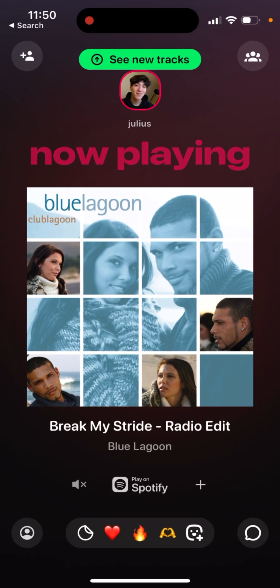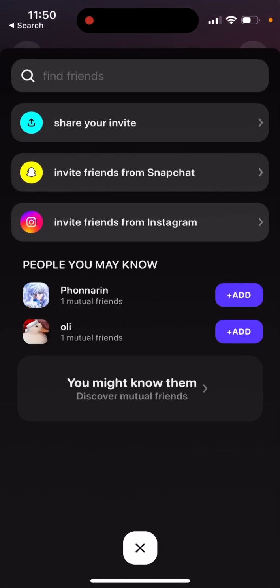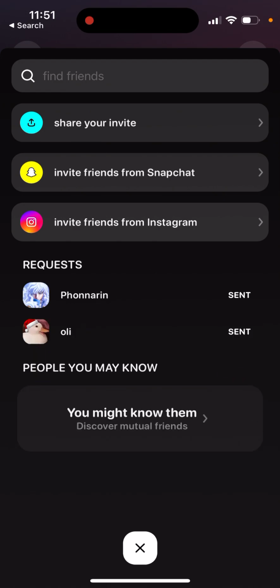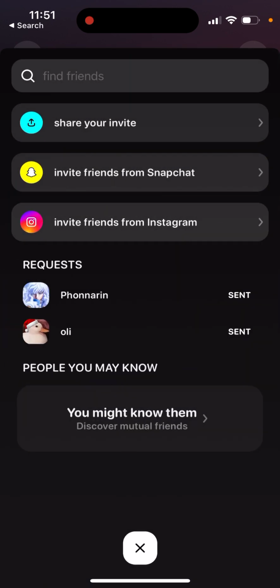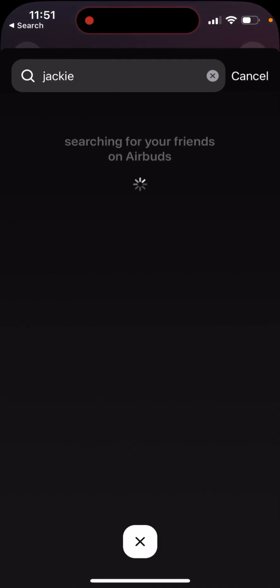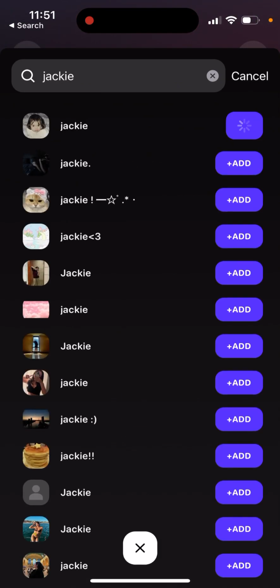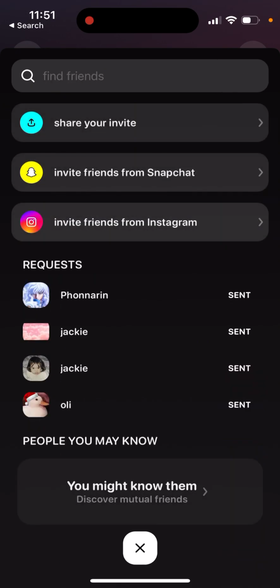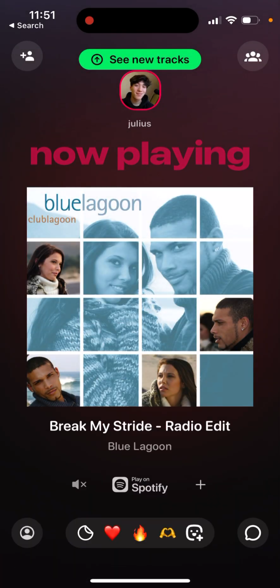So that's basically the idea. Of course, you need to add friends to be able to use this widget. To add friends, you can share your invite and send it to people. You can see some discovery section, and you can find friends just by username. Then if you see what your friends are listening to, you can tap at the bottom, in Spotify or Apple Music, depending on what you connected, and open it up in your app.